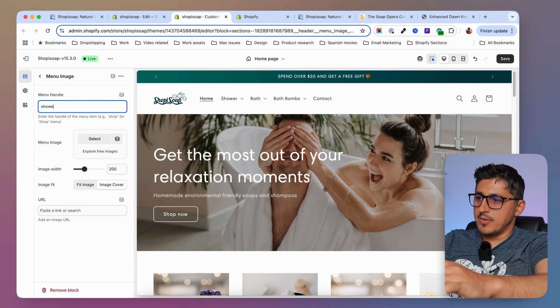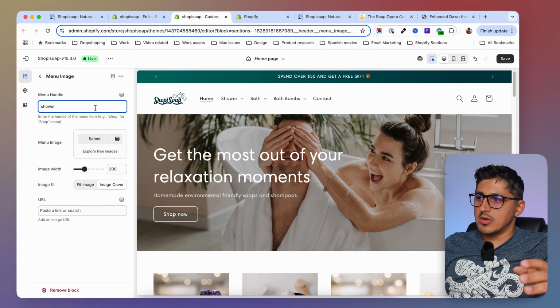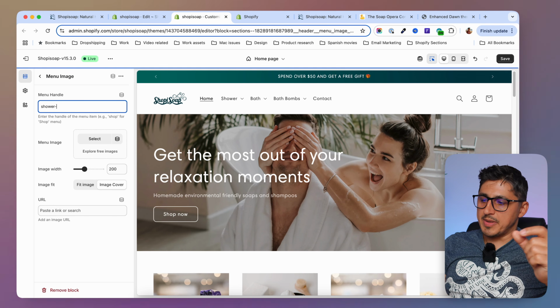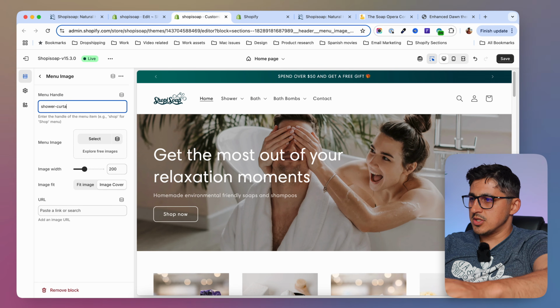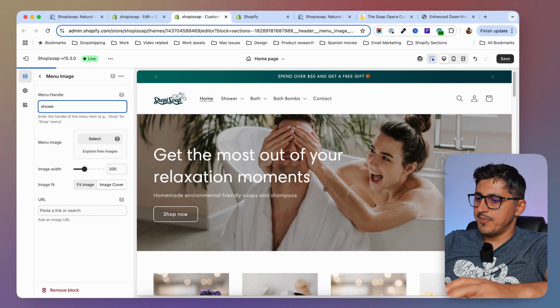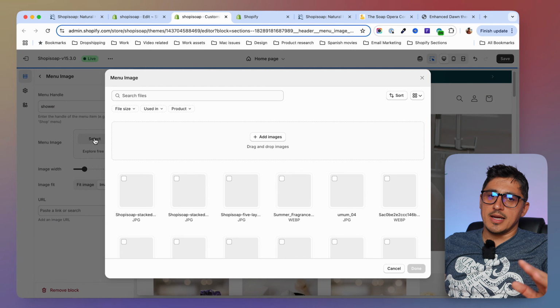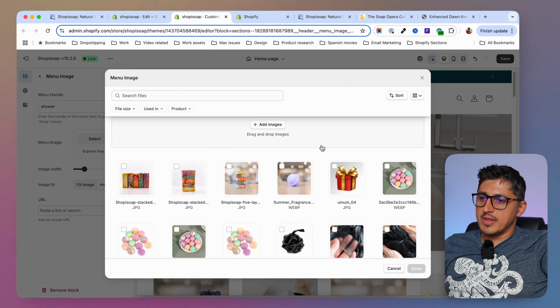So shower. If you have elements in here that have multiple words, like for example, shower curtains, you're going to have to just add a minus where you have a space and then the other words. So shower minus curtains, but in this case, it's just going to be shower. Once you've pinpointed the element you want to show the image on, you're just gonna have to select an image, and you can select the type of image you want. It can be a square, it can be a rectangle, whatever you think fits best.